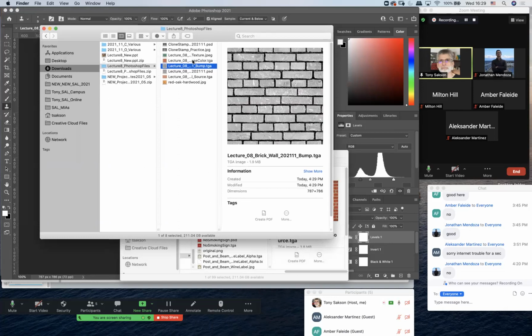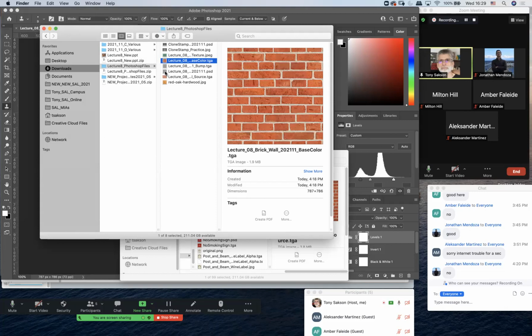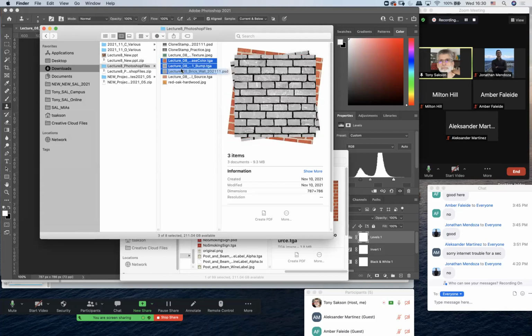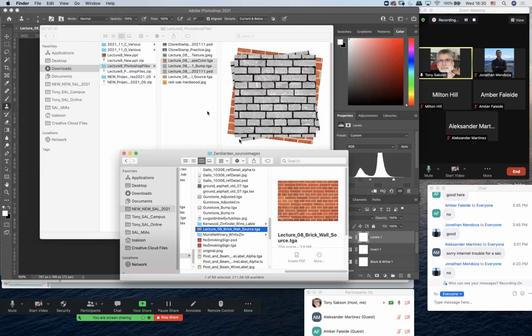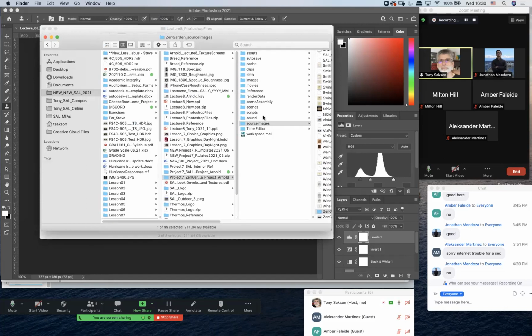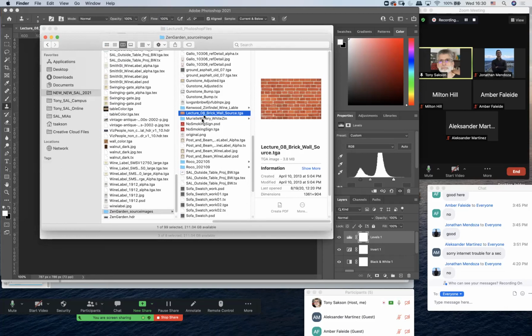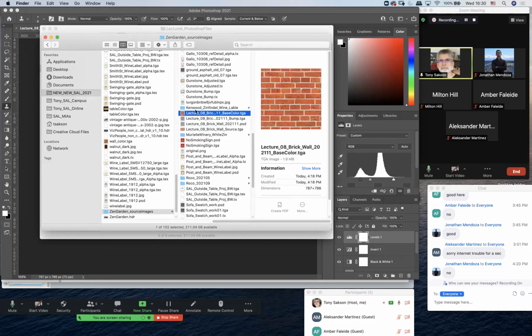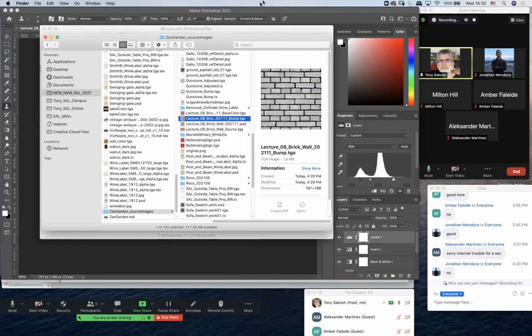Now, for these to work, we need to put them into the source images folder of our project. So I'm actually going to copy all three of these. I like the PSD in case I want to go back in and adjust my color map, or I need to redo my bump. So I'm going to copy them. And let's put them into the Zen Garden source images. This is where I have my project set, right here, inside here, and let's paste. So now I got my base color, my bump, we're all set to go.